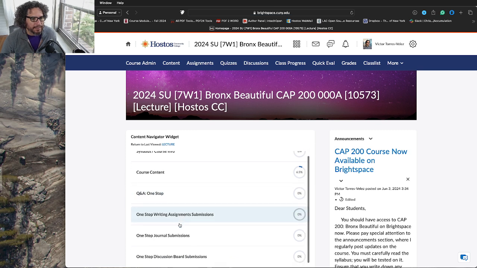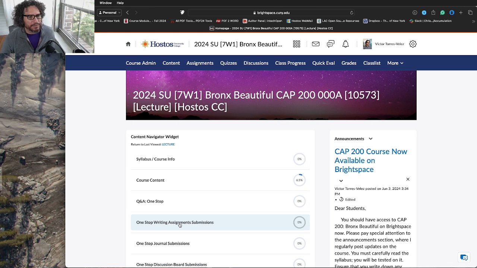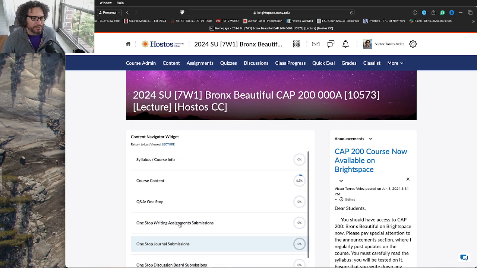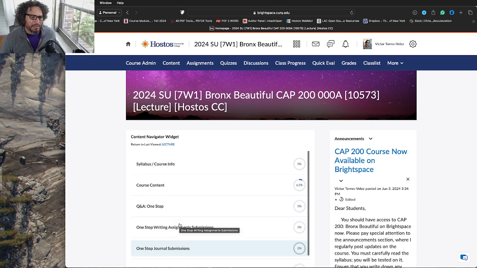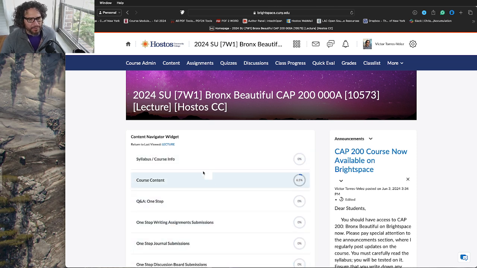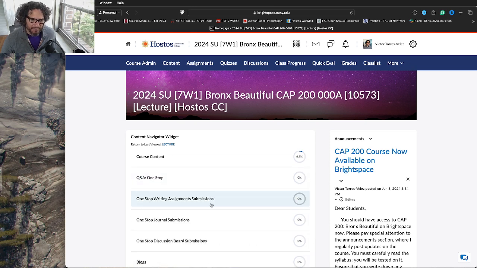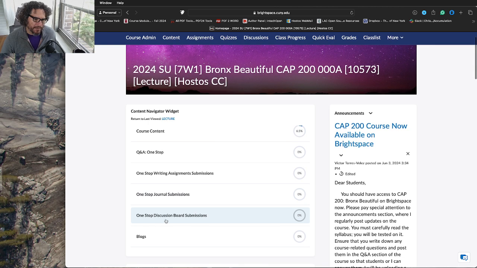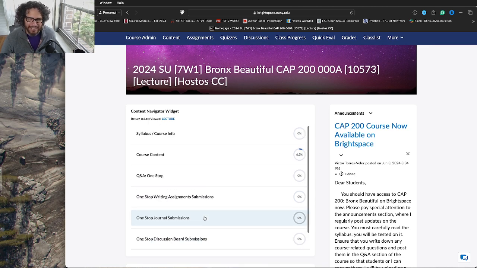All right, a few things that you need to pay attention to. I'm just going to go quickly in here. This first view that you have in here is like a summary of all of the key content components. As you can see, you have syllabus and course info, course content, very very important, question and answer one stop, writing assignment submissions, one stop journal submissions, and one stop discussion board submissions. Okay, those are the key ones.